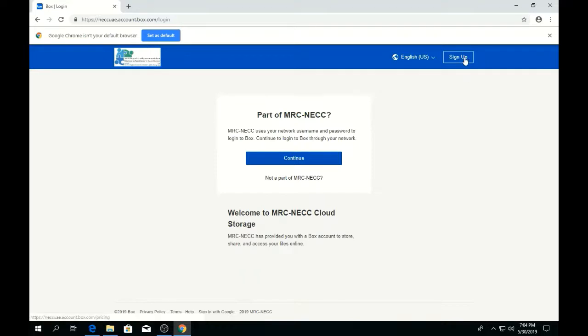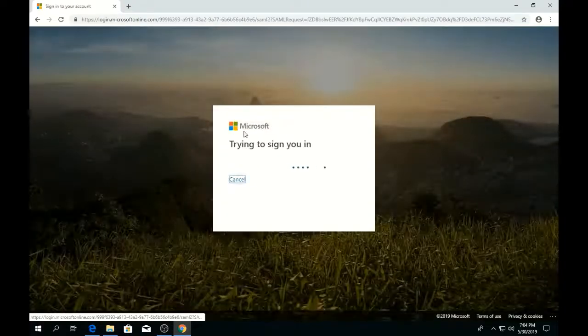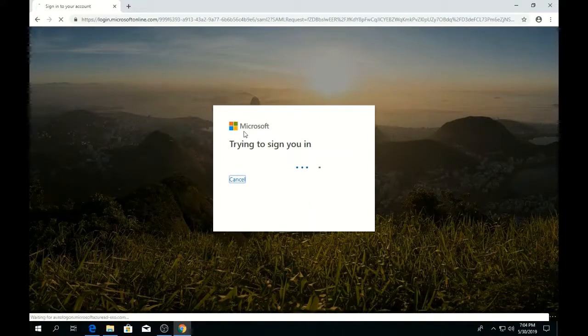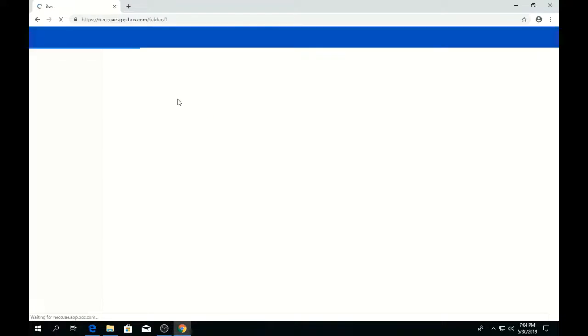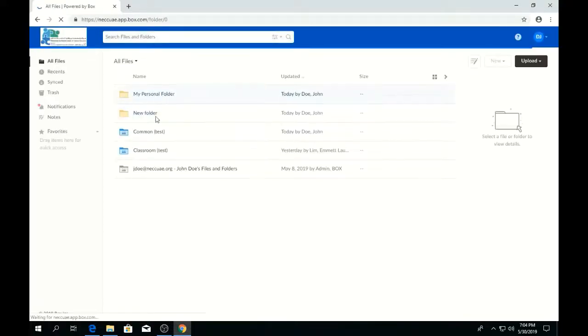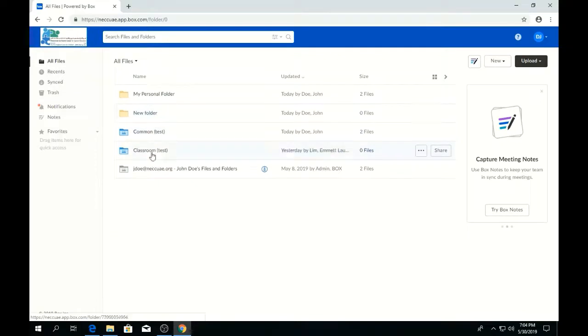So you click on sign in and then just type in your full email address and your computer or email password, which is the same. Then you click continue and it will bring you to your Box account. The same with your files.